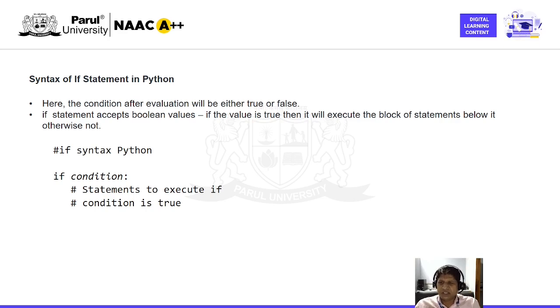Syntax for the if statement. In Python we write if, then the condition. Here one thing is very important: you can see the colon after the condition. The colon decides the if statement. And here is the hash sign. Can anyone tell me the meaning of the hash sign? It's a comment. Whatever you want to execute after the condition is true, you can write here.